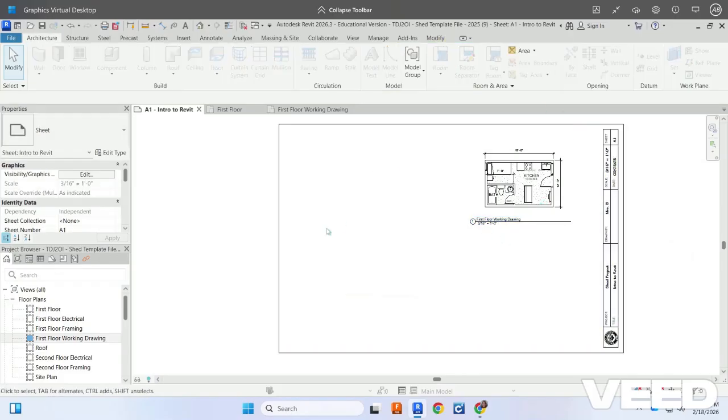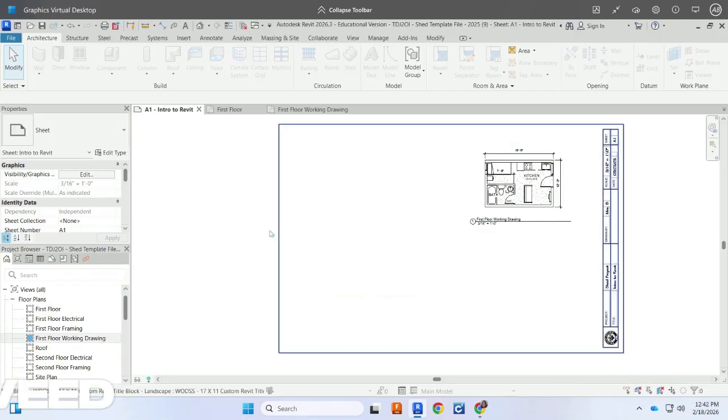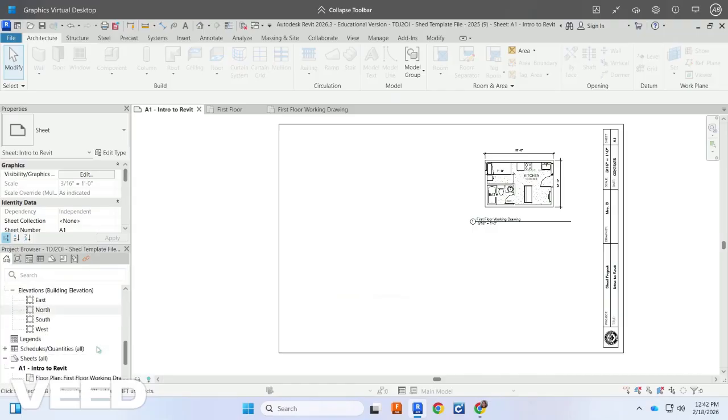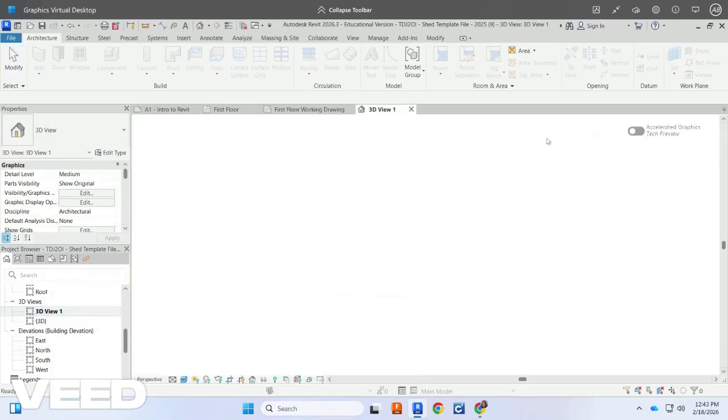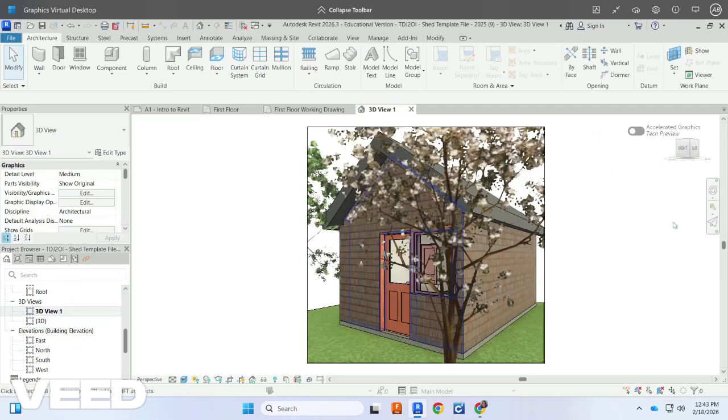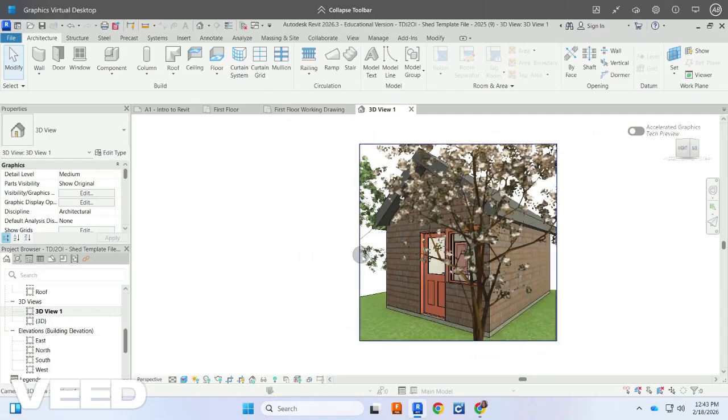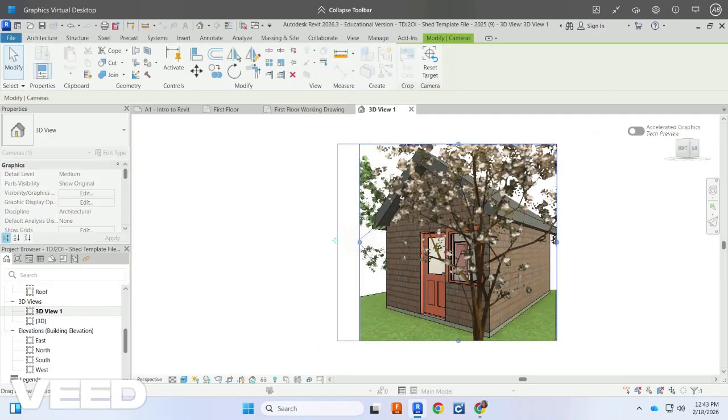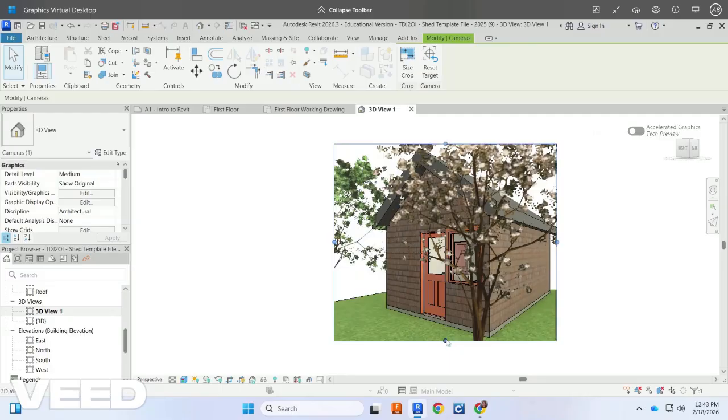Okay, so the next thing I need to put in is my 3D view of the exterior. You should have already made your 3D image by using the camera and creating it. So this is my image right now. I'm just going to pull this, maybe make it a little bigger, so I can see a little more.